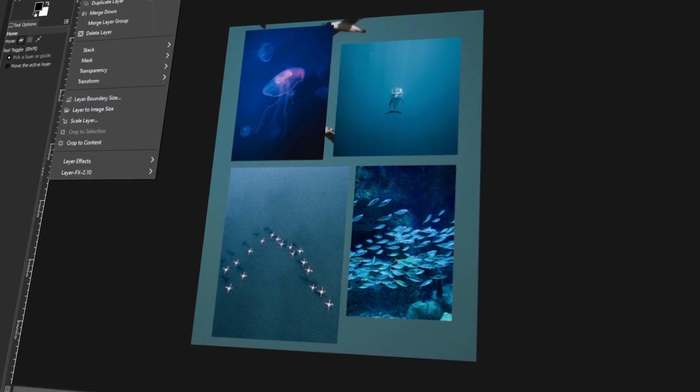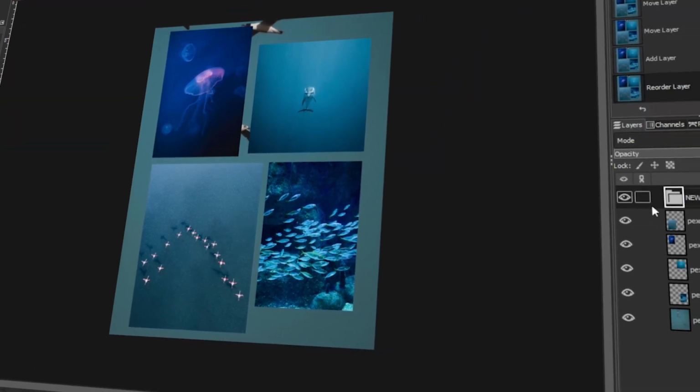In today's video, I will teach you how to use layer groups in GIMP. Let's get started.